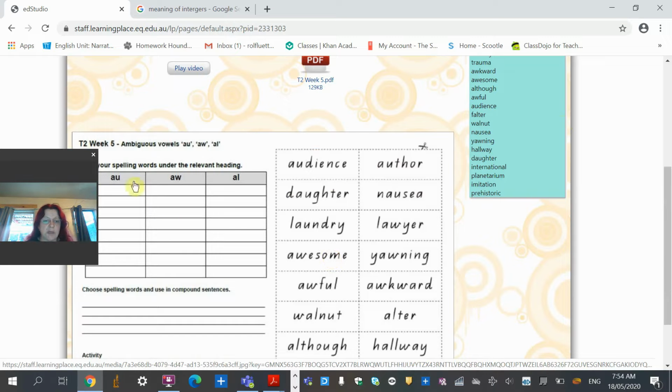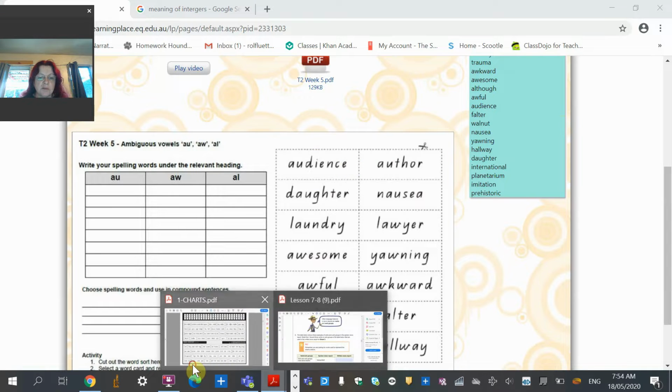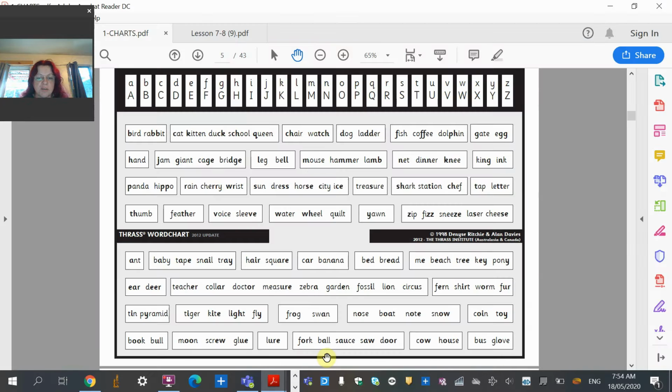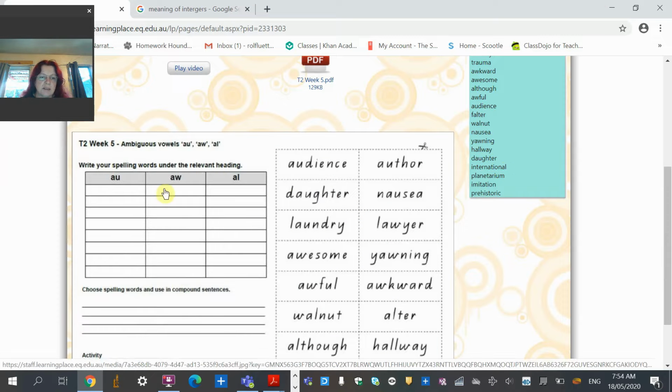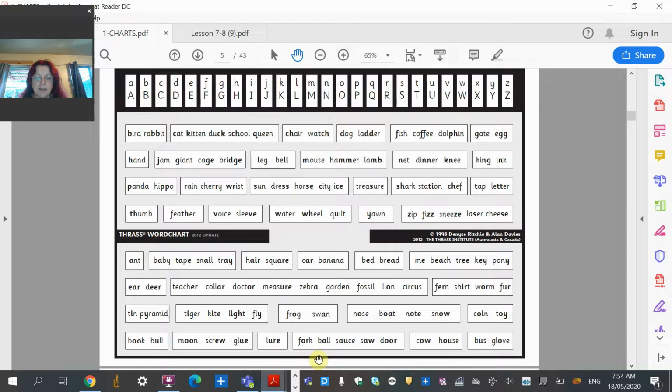So let's have a quick look now just to make sure. Audience, well, that's pretty obvious, that makes the or sound, and what one would we use here? We would use the AU sound, which is, have they got one? Source. Okay, or as in source. Next one, daughter, same thing, or as in source. Laundry, now here we've got awesome, which is AW, and do we have a word for that in our box, an AW sound? Yes, we do, under saw. Okay, then we keep going.